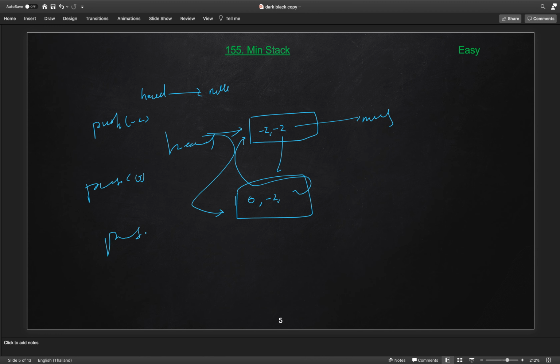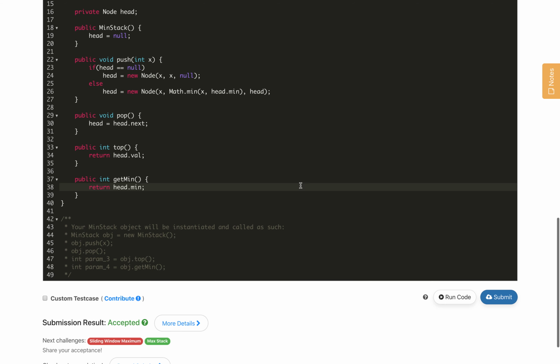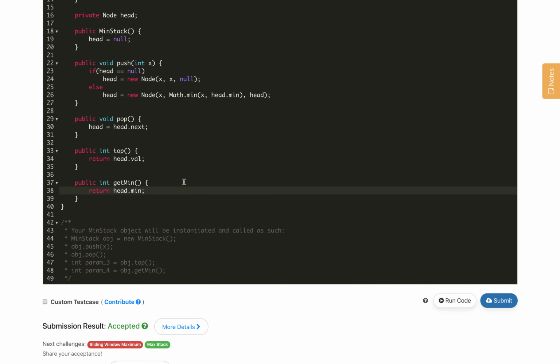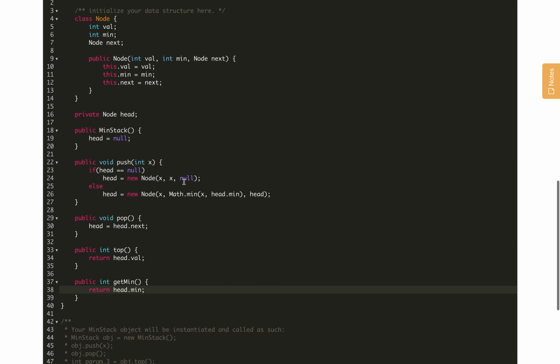Similarly in case of push -3, the same thing will happen. We will create another node which will have value -3 and minimum -3, and the next will point to the previous node. So this will become a chain of three nodes. This is how we use a linked list here and insert from the head. So this is the solution without using any inbuilt library stack. This solution also has every operation in O(1) and the space is also O(n).